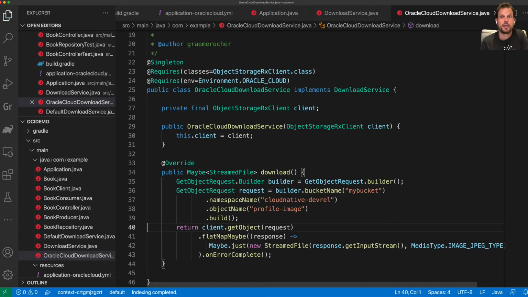And that's essentially my implementation for Oracle Cloud, right? It's going to make the request to object storage, retrieve the response object using flatMap, and then emit a streamed file so that Micronaut starts to stream the object back to the browser in a completely streaming, non-blocking manner. And if anything goes wrong, just complete and return a file not found.